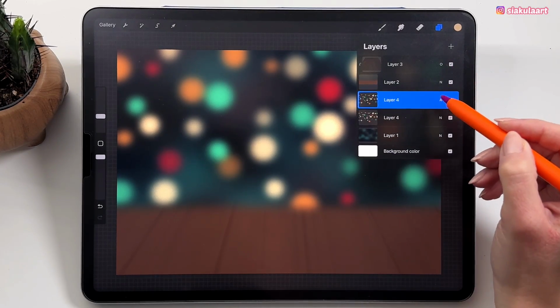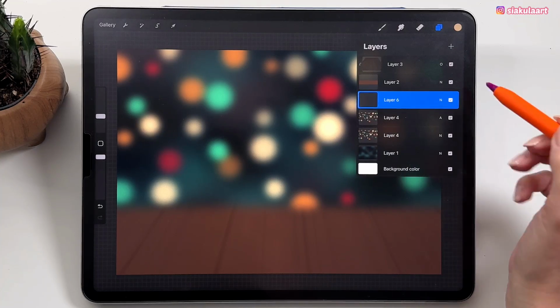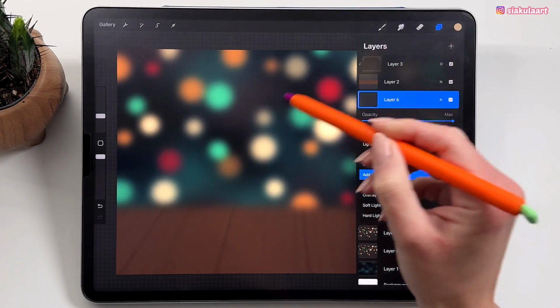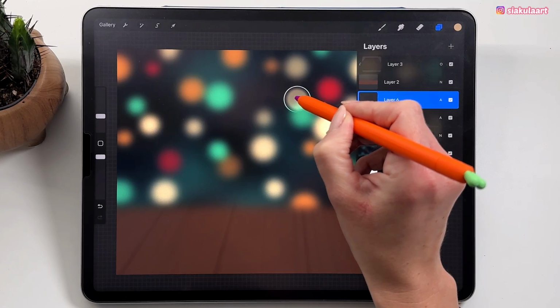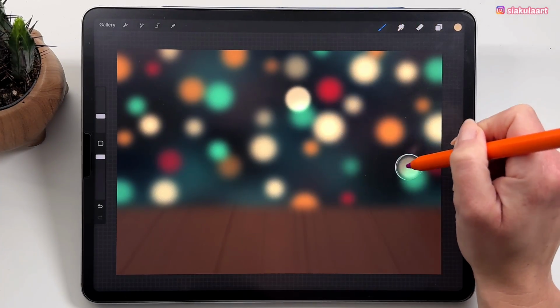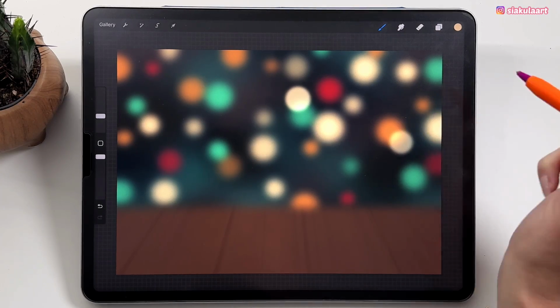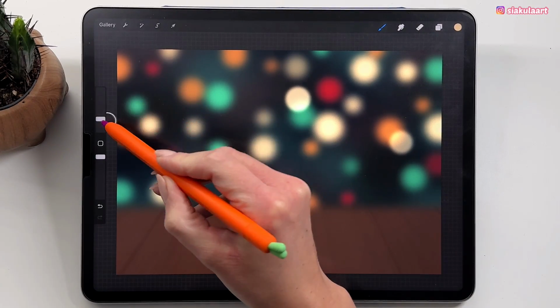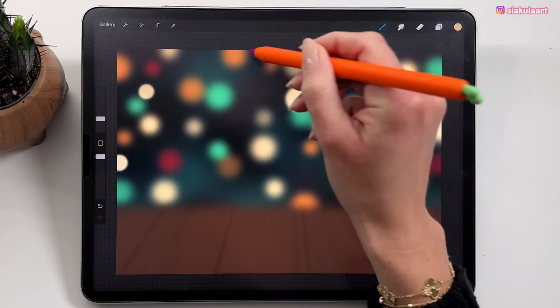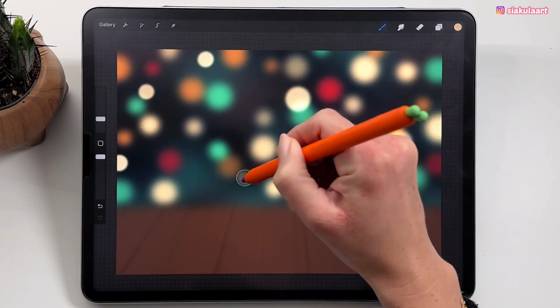We can now add some more lights on a new layer. Let's make a new layer. And this one we can set here right away to add. And now we can add some of this like that. In few spots, you can add it on top of the other lights to make it here look really nice. I'm making the brush size smaller now, 7%. And I'll just add a few of these.